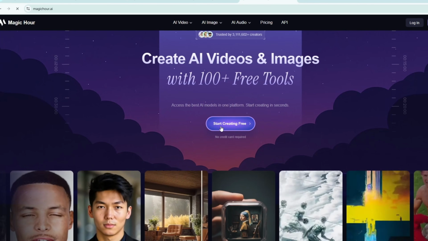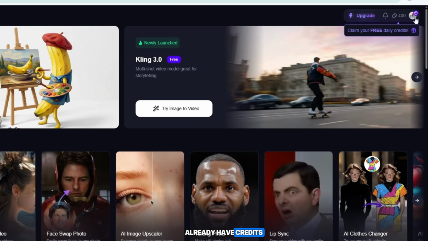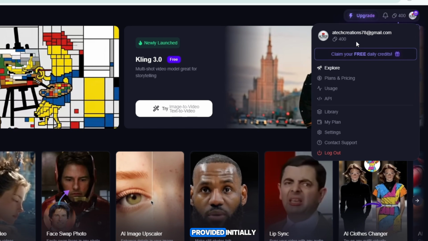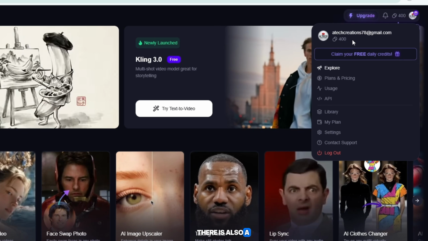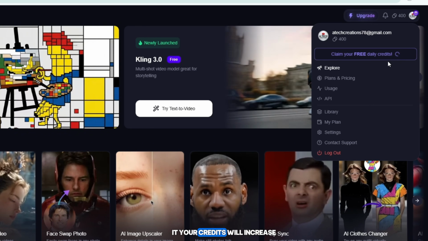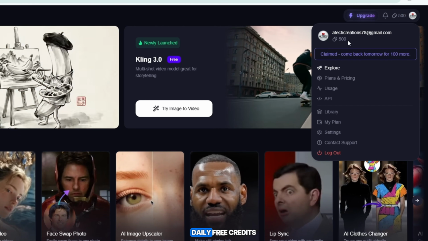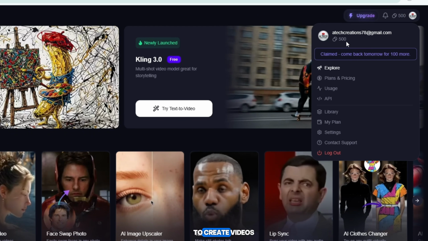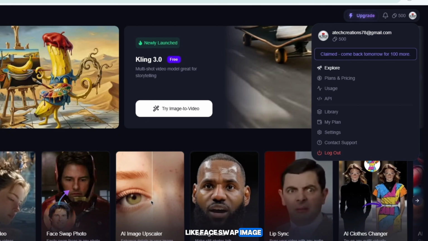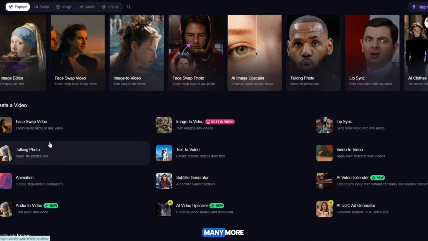First, click on the login button. After logging in, you'll notice that you already have credits. Around 400 credits are provided initially. There is also a claim daily credits option. When you click on it, your credits will increase, for example, up to 500. This means you get daily free credits that you can use to create videos like face swap, image to video, lip sync, talking photo, text to video, and many more.